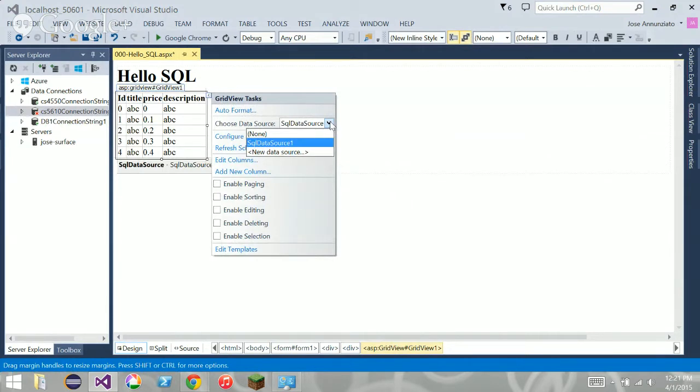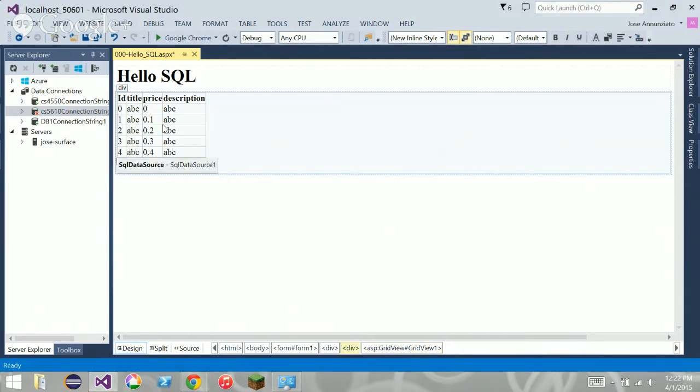Notice that it parsed the schema. It grabbed the names of the headers, which are the names of the fields in that table. See that? ID, title, price, and description. It also knows the data types. It knows the ID is the primary key, the title and the description are varchar, so it puts some generic ABC. Also the price, these are floats, so it adds 0, 1, 0, 2, 0, 3. It doesn't actually show the data until you actually execute the page.